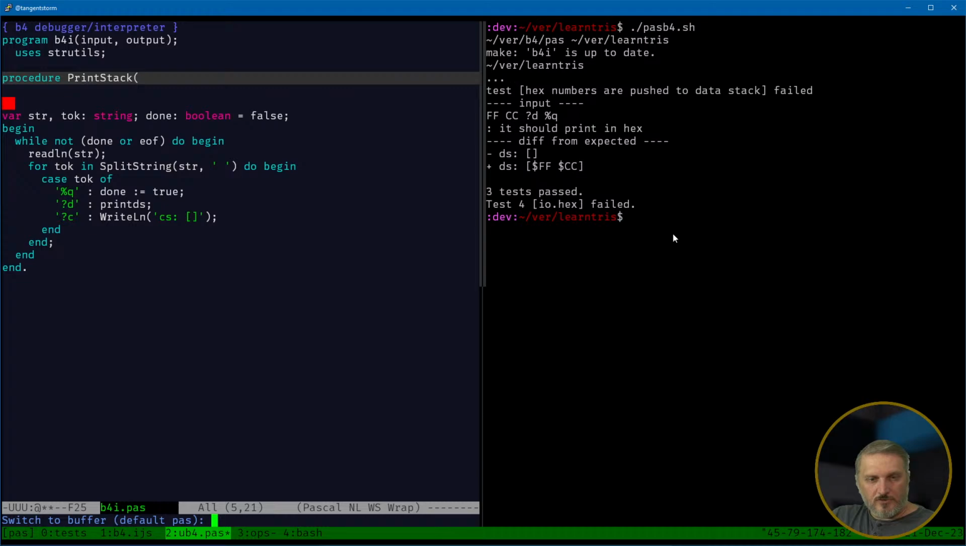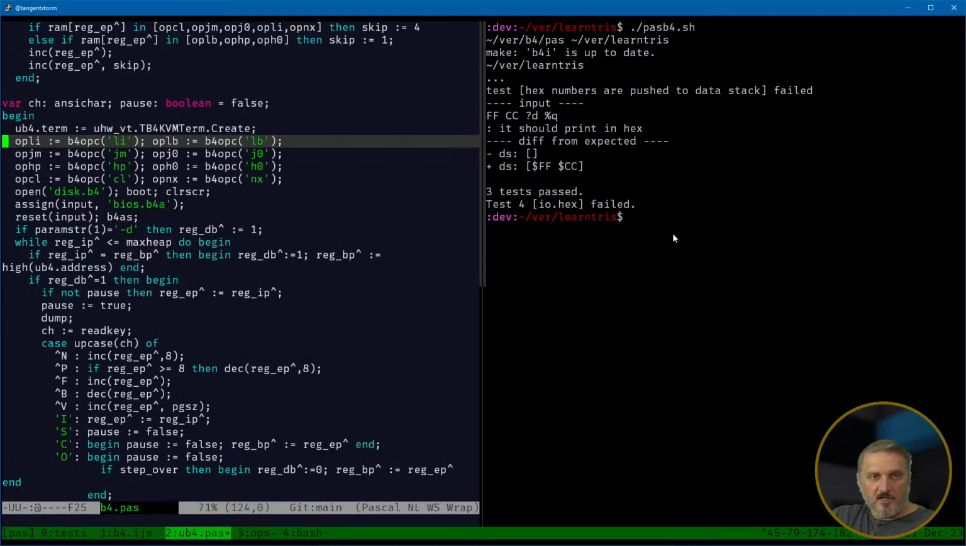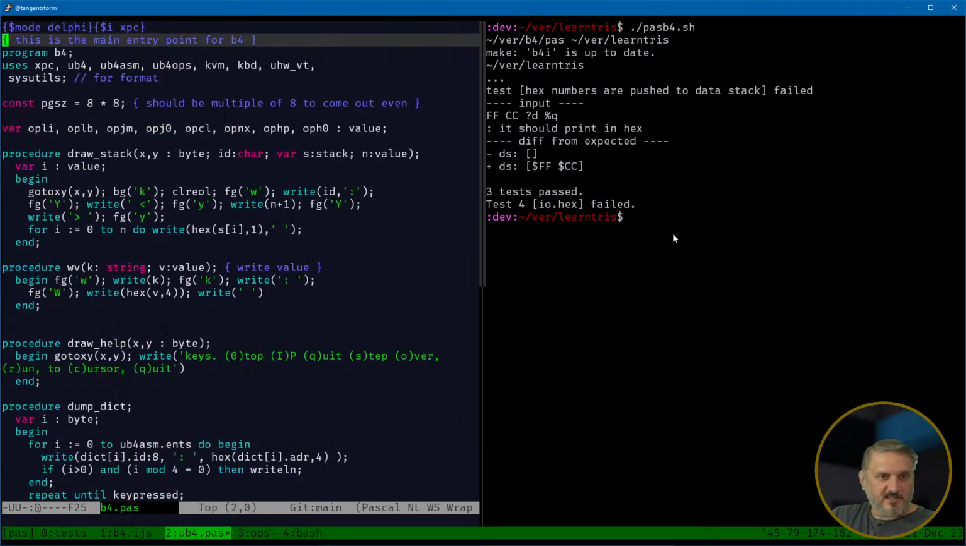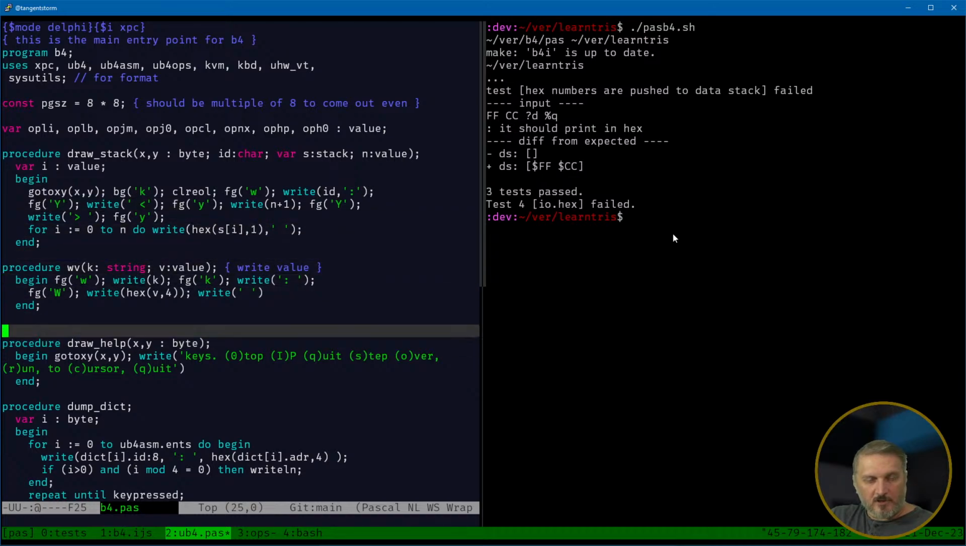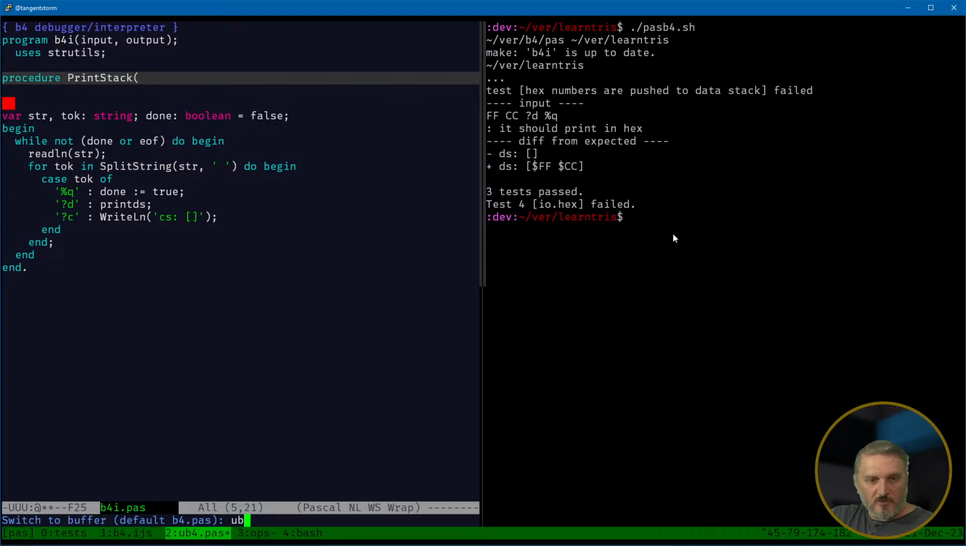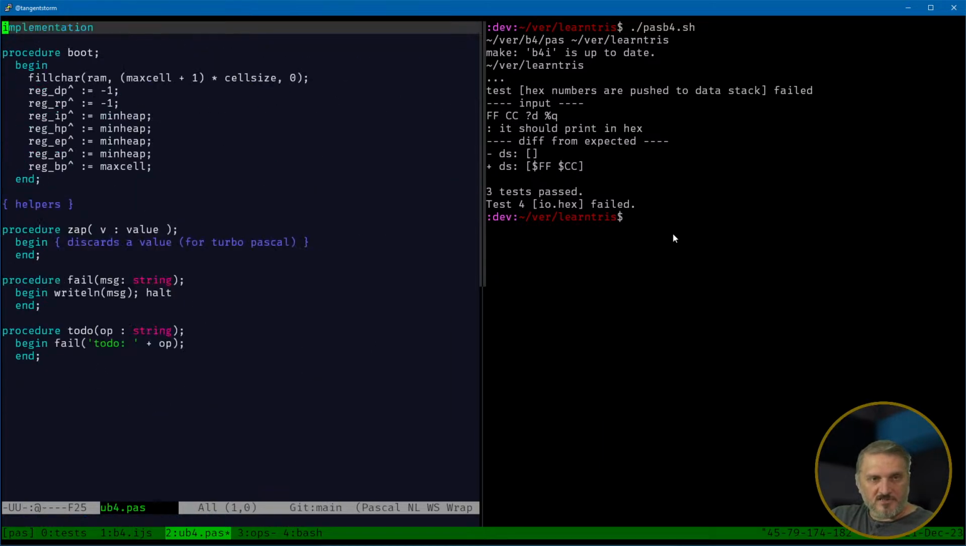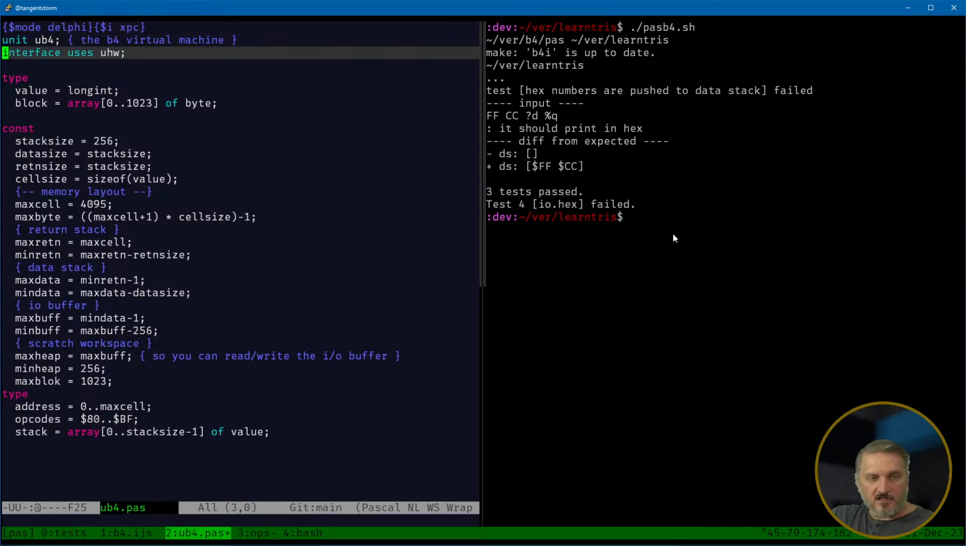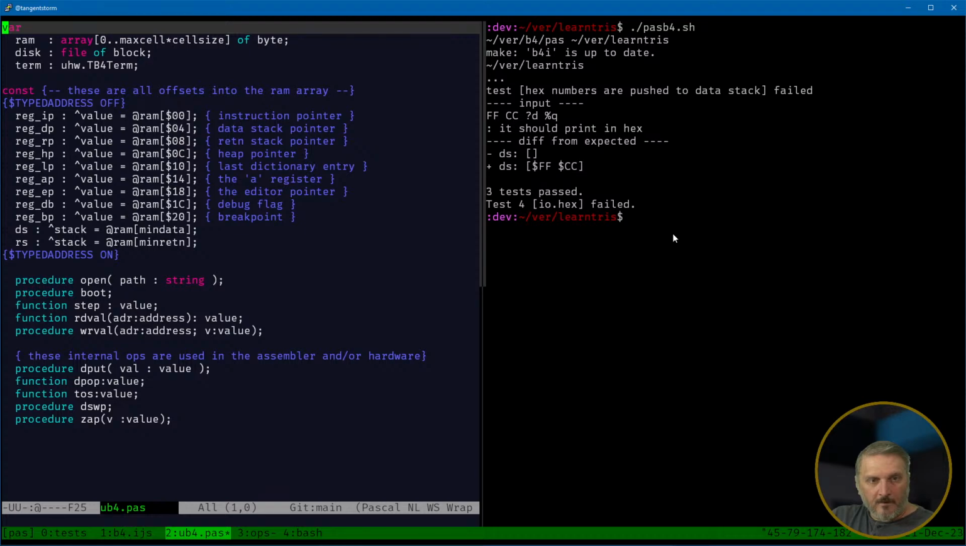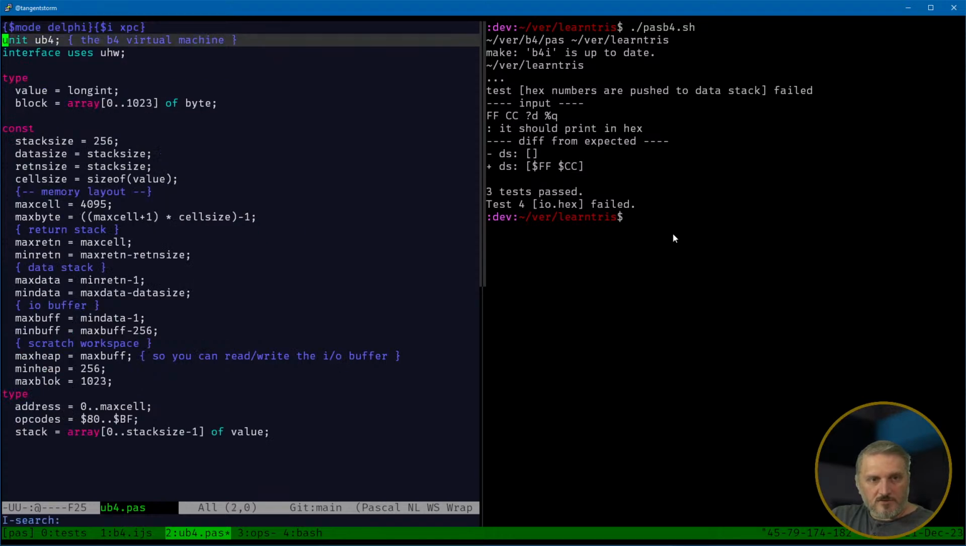I want to switch to v4.pass. As I said, I wrote this in Turbo Pascal. I didn't use any kind of object-oriented programming or anything like that. So not this one. I want ub4.pass. b4 is the program, and ub4 is the unit, like a module, or that's the word for. So data stack is a stack. So type stack equals.